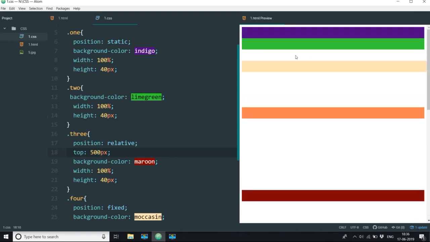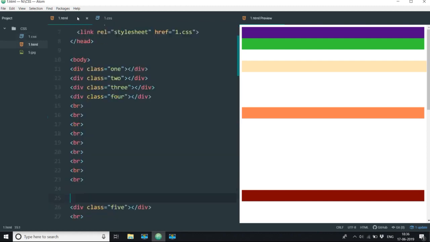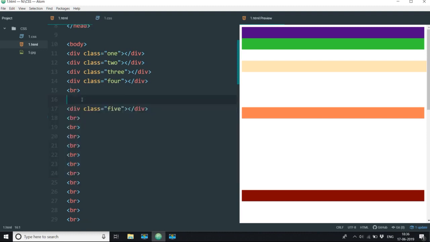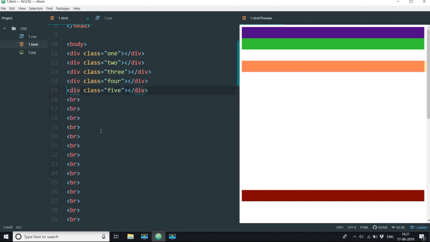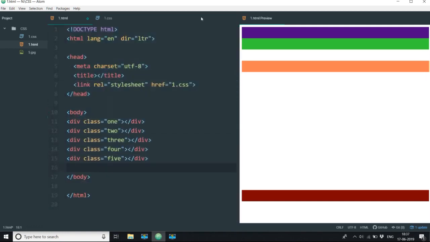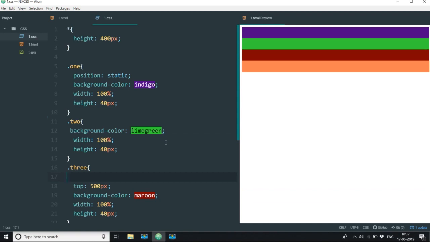Now we are going to see position absolute. Position relative and absolute are like cousins. Why I'm saying that is, position absolute and position relative are more or less the same. Here I'm moving with relative, and when I save it, you could see top of 500 pixel doesn't change anything, because position relative is needed to move any objects.